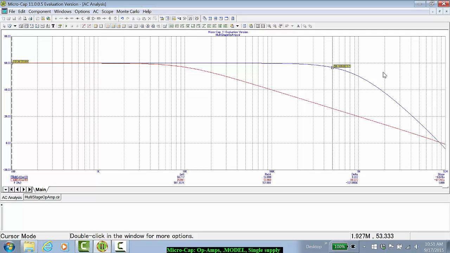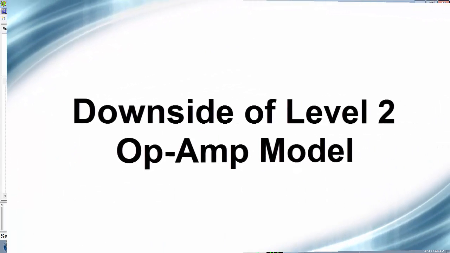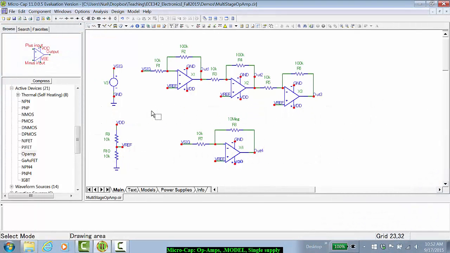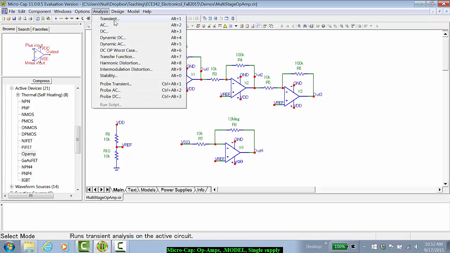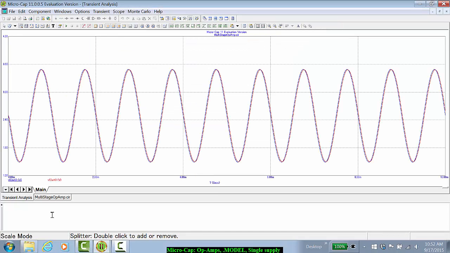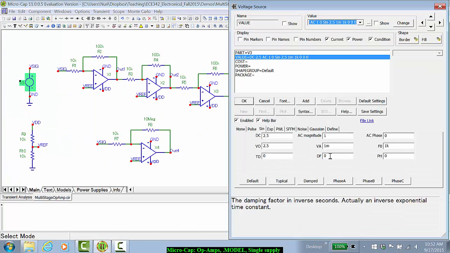And when we put three of them in series, the 3 dB frequency is approximately 500 kilohertz. The nice thing about the level 2 model is that it allows us to simulate multiple op-amps on a single schematic. However, it is not good for transient simulation because, as you can see, for a small input, the output is still limited.